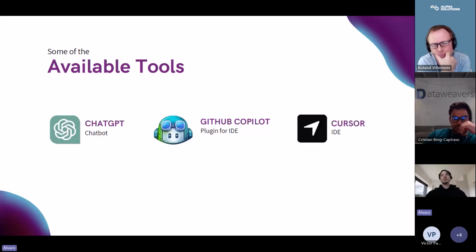Third tool, Cursor. Cursor is not a plugin or a chatbot. This is an IDE such as Visual Code or Visual Studio, which has a built-in AI tool within the software. So you just need to download the IDE, and you already have an AI assistant.